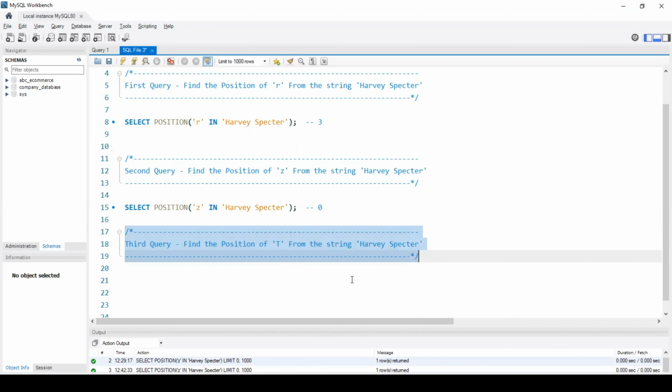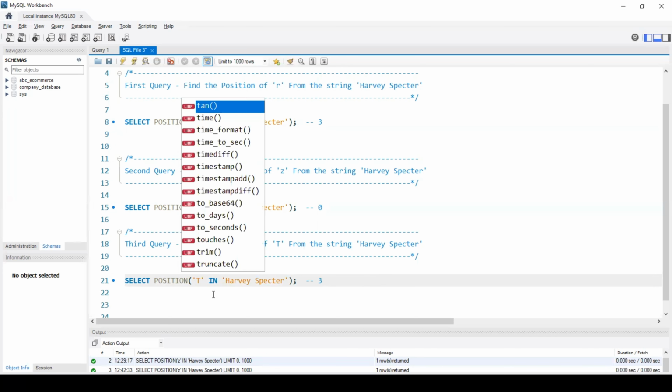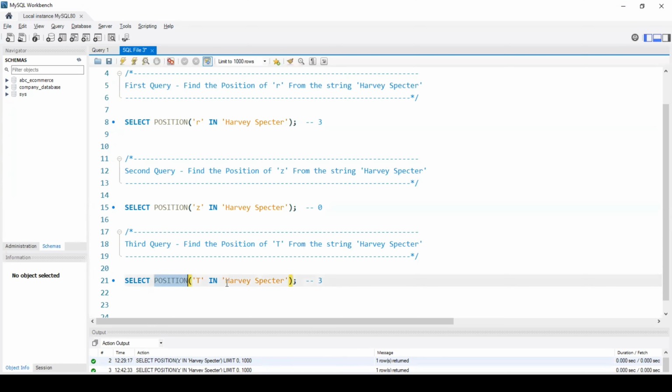In this query, we need to find the position of capital T from the string Harvey Specter. So the procedure will be same as the first query. So I am copying the first query and I am pasting it here. I will make one change in this query. Instead of R, I am substituting capital T. Now the position function will perform case insensitive search in Harvey Specter to find the position of capital T, and it will return the position of small t, that is 12, as the output.